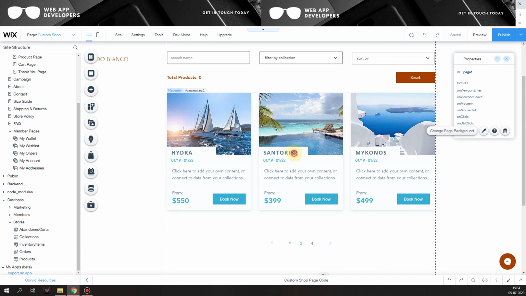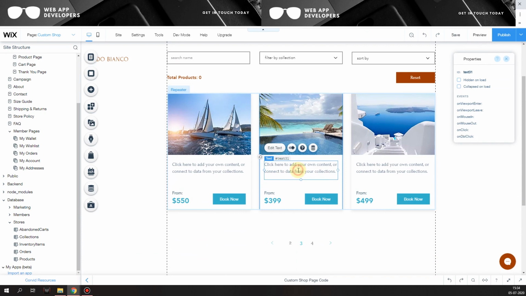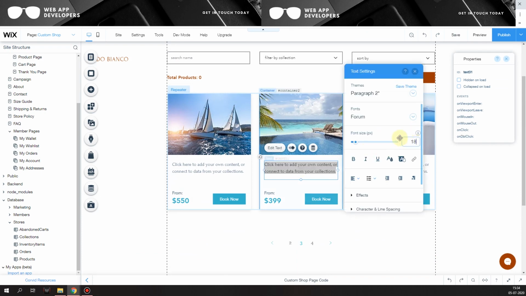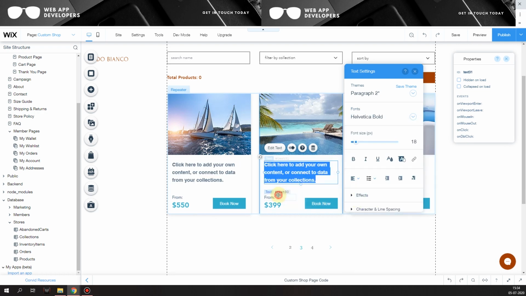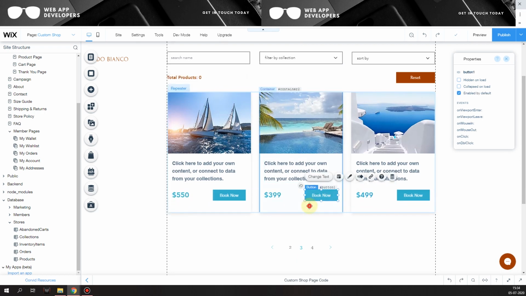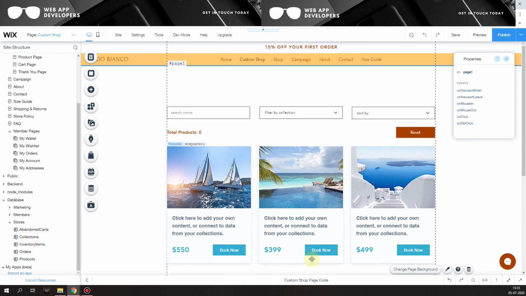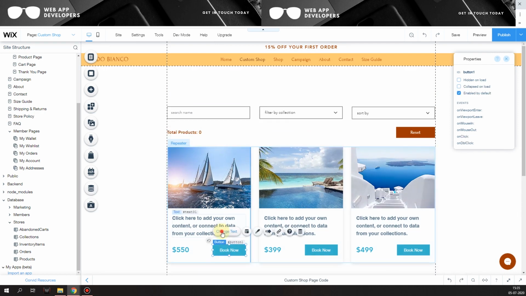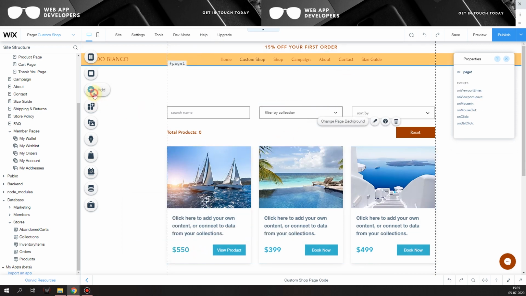Now let's go ahead and format the repeater. I don't want this, I don't want this. This will display the product name. I'm just going to format this a little bit. Delete this. I rename the button to something like view product. Okay, perfect. I think we're ready to go.